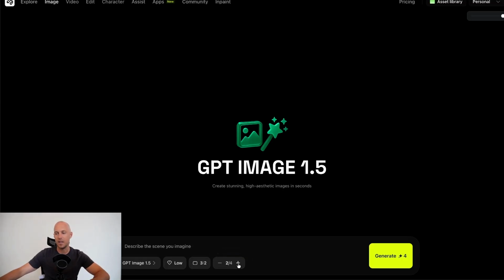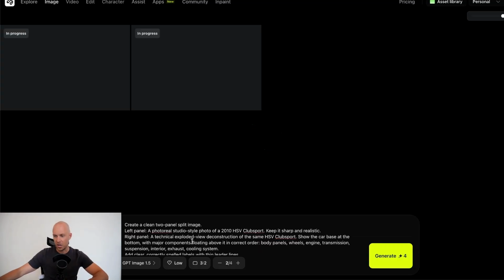Now, the other thing I like is that we have the ability to do batch sizes here. GPT Image 1 never allowed that. It was only generating one at a time, but now we can actually generate multiple images at a time. So let's dive in and create this first image.